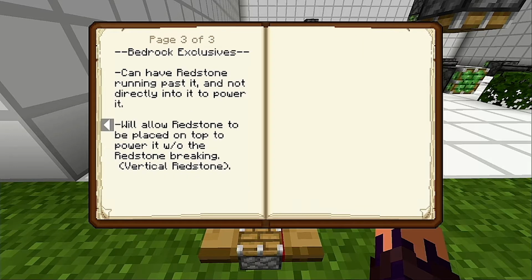Now, we also have some Bedrock exclusives. The piston has some properties and interactions with other bits of redstone that Java does not have. In Bedrock, we can have redstone running past it and not directly into it to power it. It also allows redstone to be placed on top to power it without the redstone breaking. I put vertical redstone in parentheses as an example. We can typically use glass as a vertical redstone line, but you can also use pistons exclusively in the Bedrock edition.